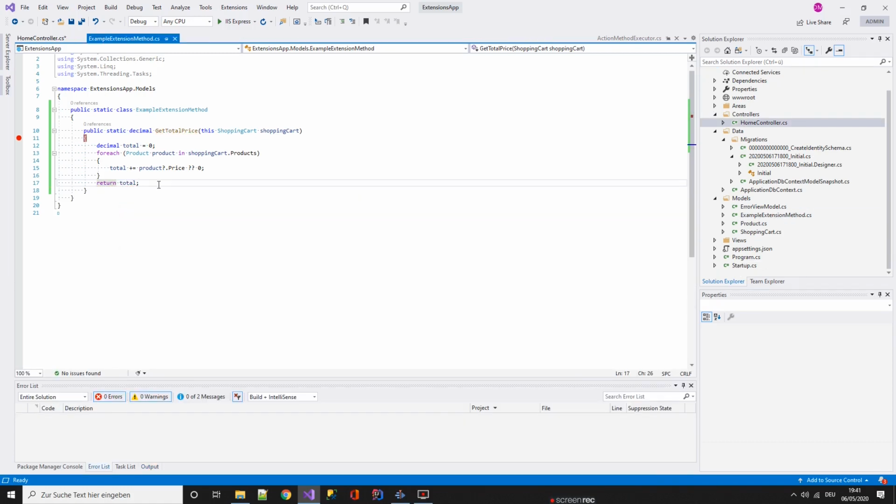And don't forget, guys, the extension methods don't let you break through the access rules that classes define for methods or fields and properties. You can extend the functionality of a class by using an extension method, but only using the class member that you had access to anyway. So let's apply this extension method in my home controller.